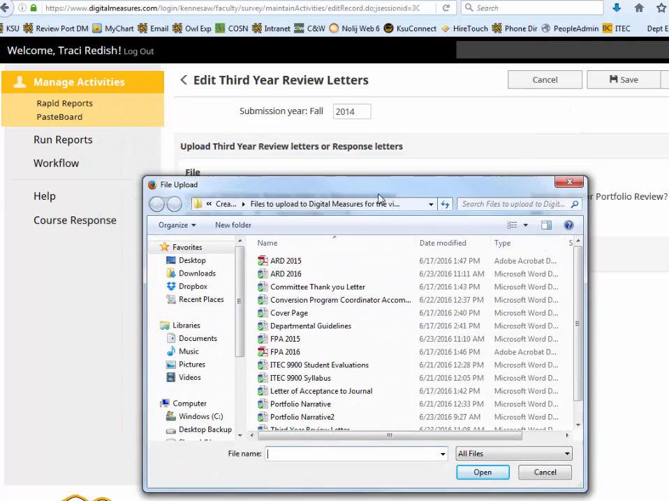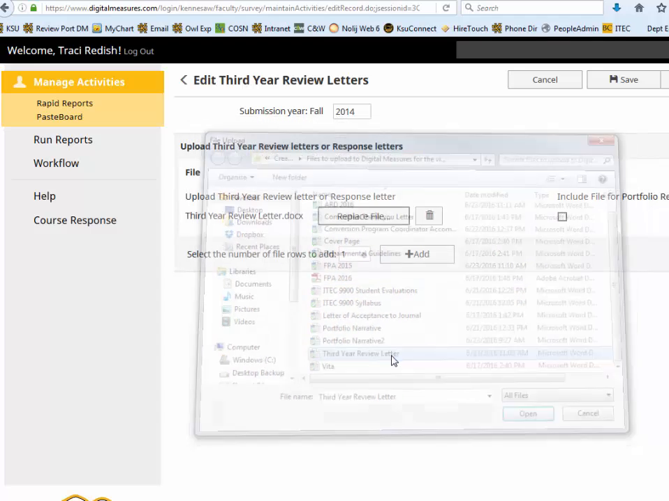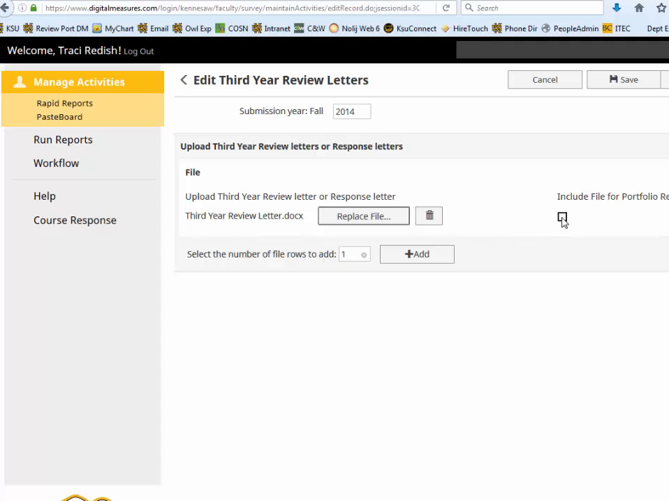So I'm going to choose my file and go find my third year review letter. And I have to make sure I put a check over here in the box that says include the file for portfolio review. If you have additional letters, which you probably do, you would add and then you would click on the upload and go upload those as well.